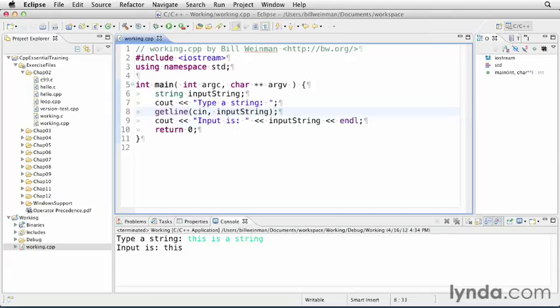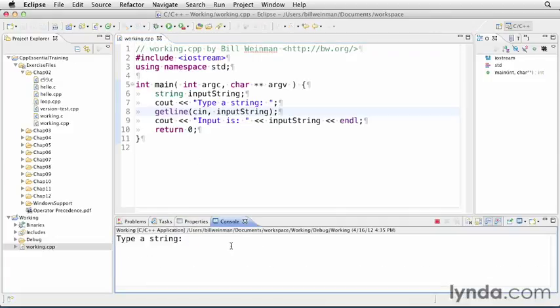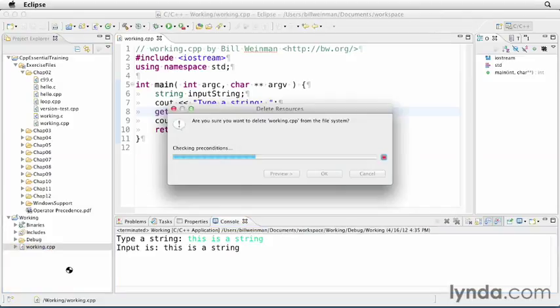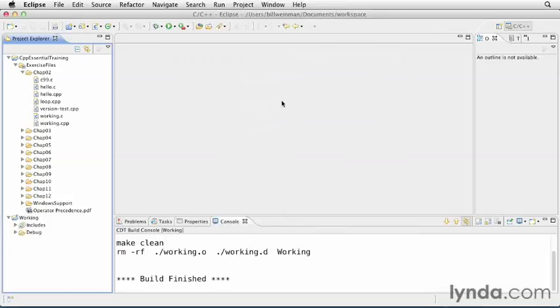And so again, it's still very simple. And when I save this and run it, this is a string. Now we get the entire string. So that's how input streams work in C++. So I'm going to go ahead and delete this and project clean. So we put our environment back in a clean state. And now you have a good understanding of how input and output streams work in C and C++.